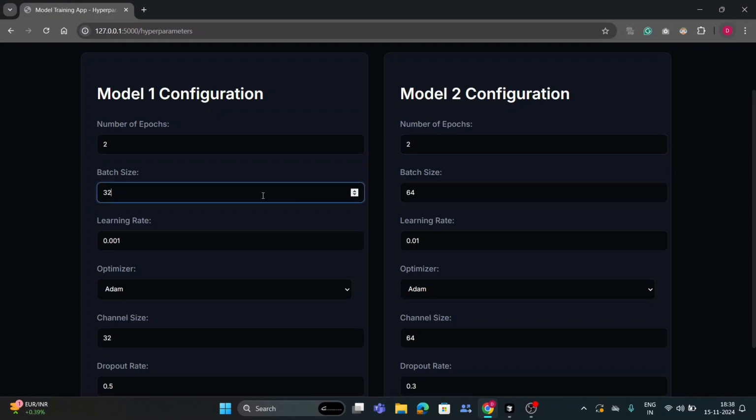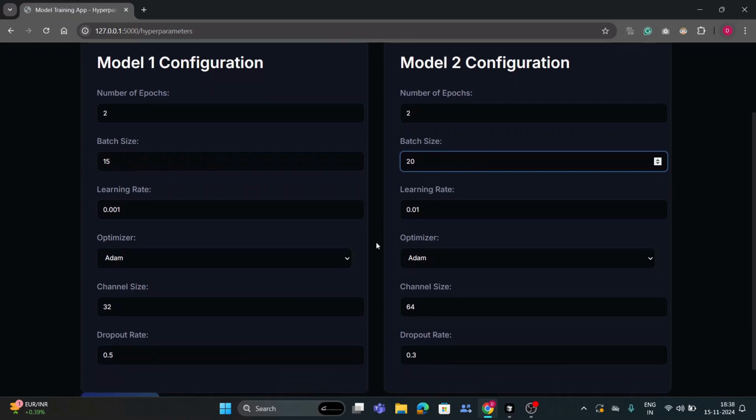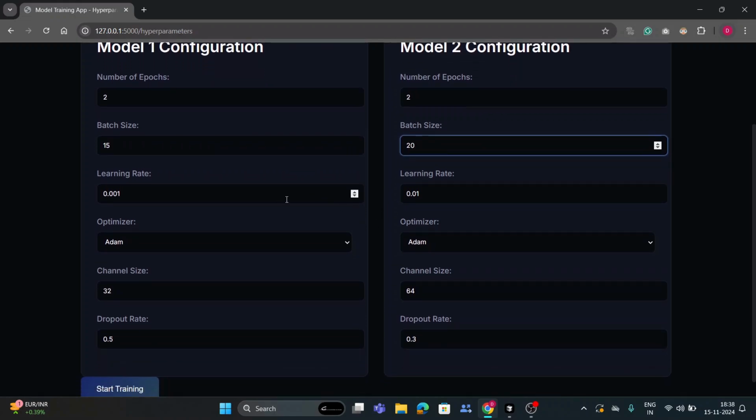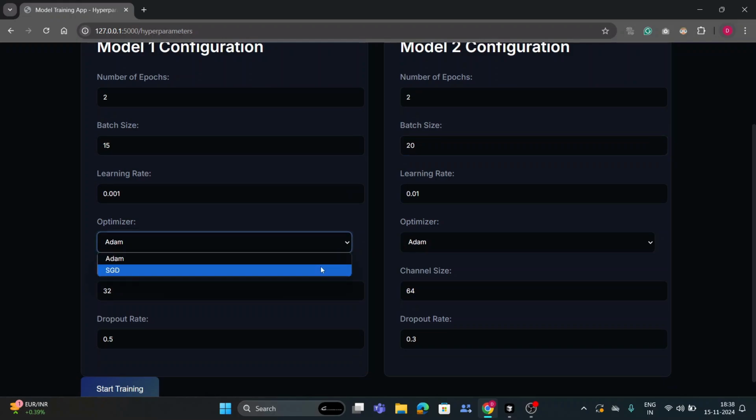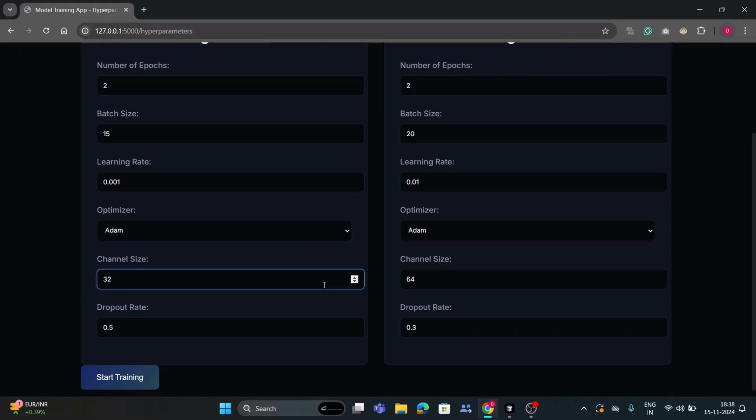Here in the batch size, we can modify the batch size. So let's keep one batch size as 15 and another batch size as 20. We can also modify the learning rate and the optimizer we need to use. Let's keep Adam itself right now. The channel size also we can modify. For faster training, let's keep the channel size as 2, but we can type any number here.